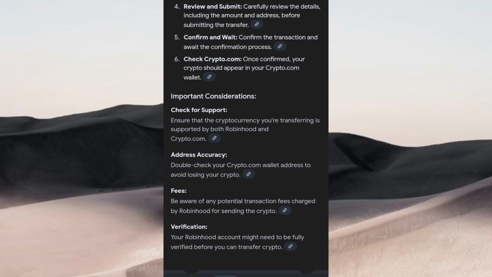Review the transfer details carefully, as any errors may result in the loss of funds. Once confirmed, complete the transaction. Be aware that processing times and fees may vary, so keep an eye on both accounts to ensure the transfer is successful. And that's all for this video.